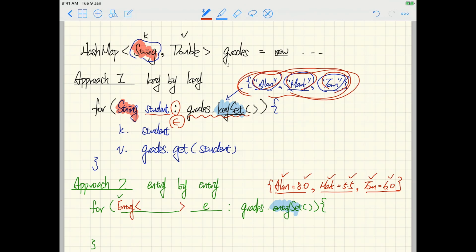Now each entry is going to contain the key and the value. So what should be the type for the key? Well, you can look it up. It's going to be String. So I'll put String over here. And then what's going to be the type of value? Well, it's going to be Double. So I'll put Double over here. That's how you put down the declaration.